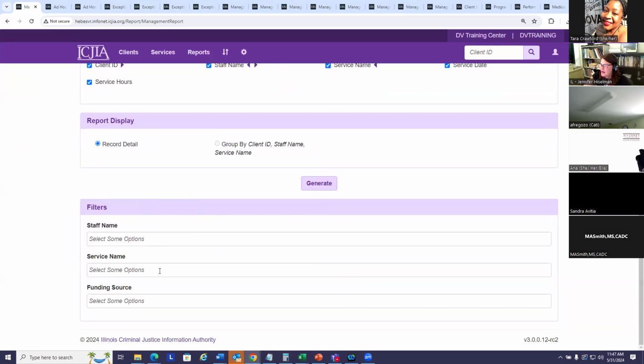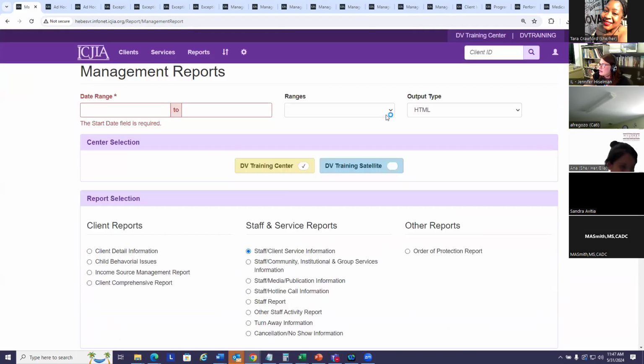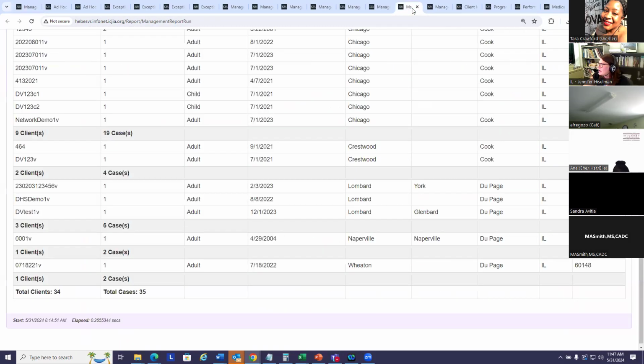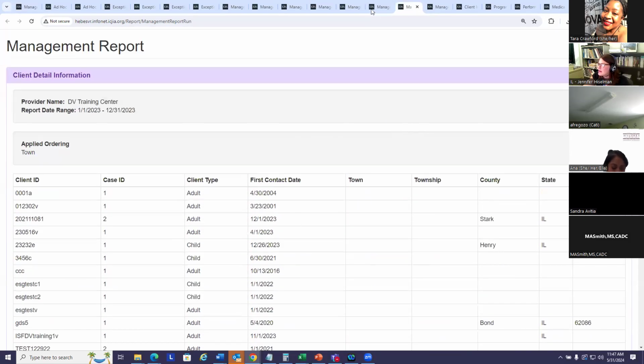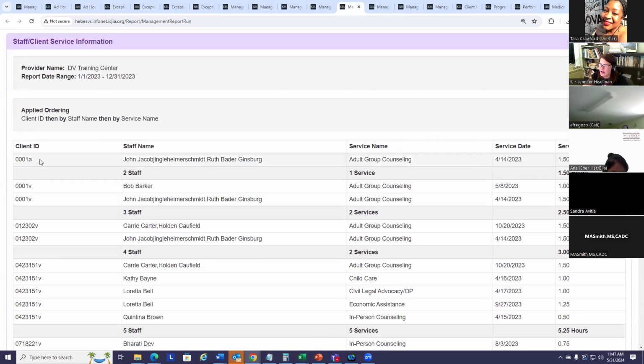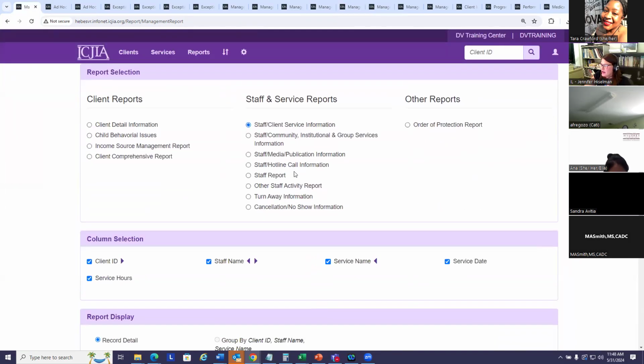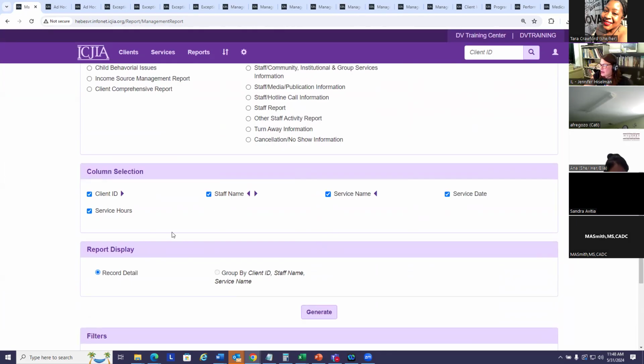And it has some filters available to you. When I run this report, I don't have a date entered, but that's client detail, income. This is what I see. I have a client ID, the staff that provided this service, the type of service, date, and hours. So this is just a nice little summary of all the clients and staff and services they received within a given time frame.